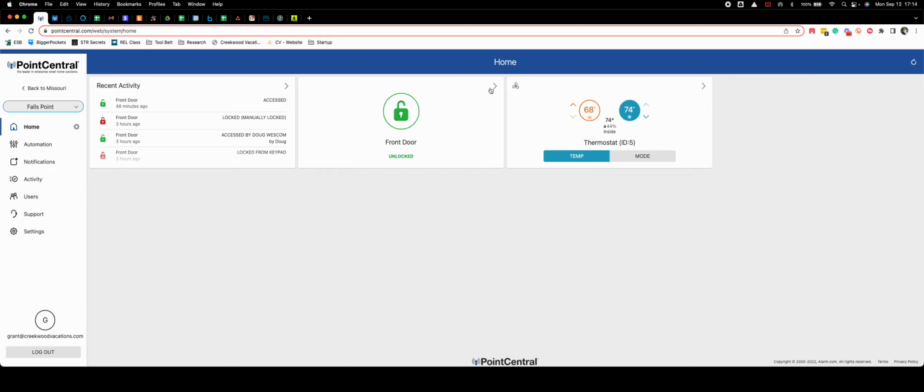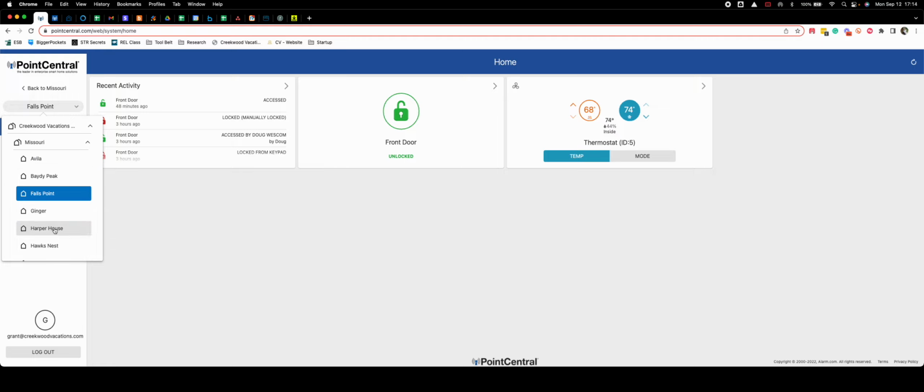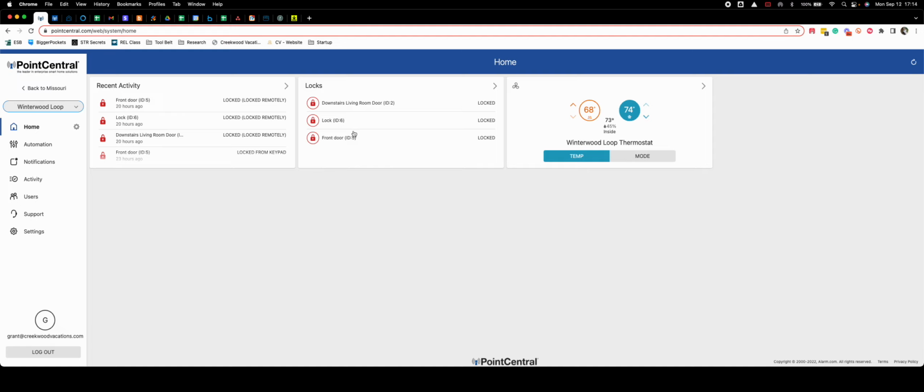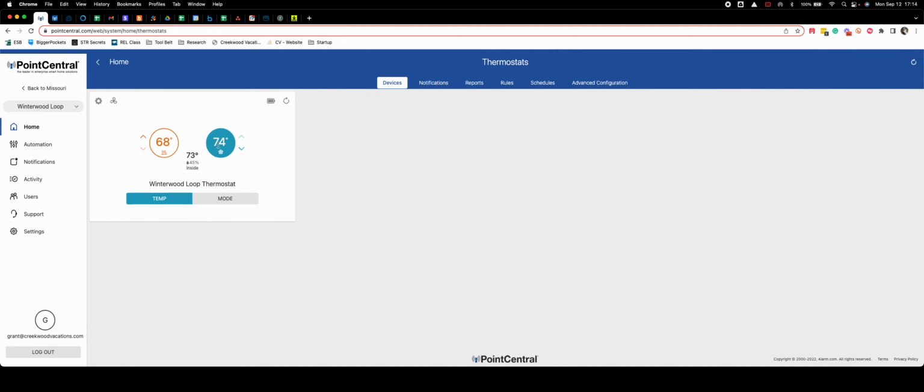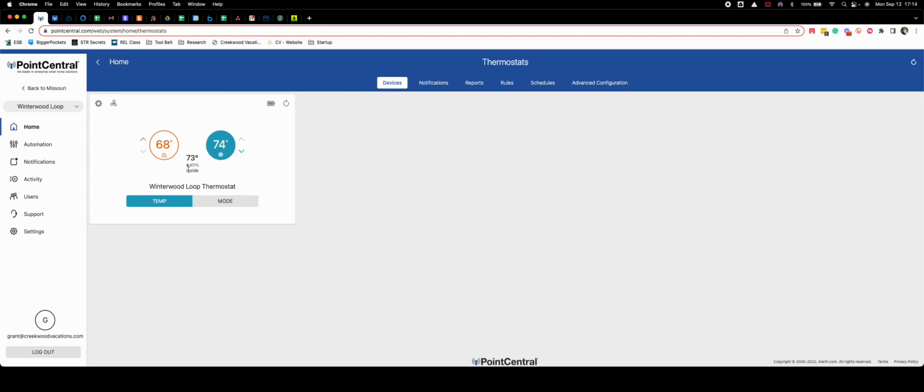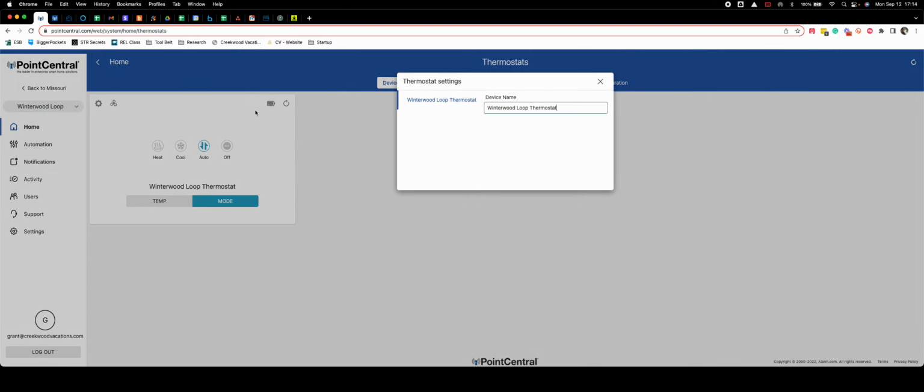You'd see the front door status. And then if you had one that had multiple doors, like I know this one does, you would see all the statuses of the lock, and then the thermostat over here, all the stuff you could do. It is currently in auto mode. It shows me the current inside temperature and then what mode it's set to. I can also see a little battery status bar and change some settings like the device name.